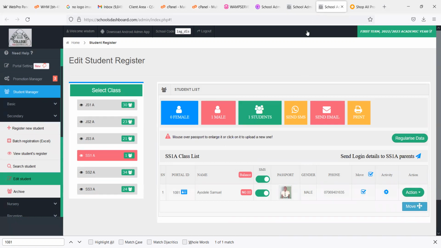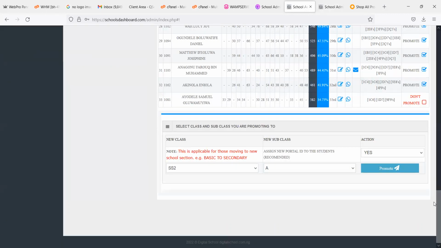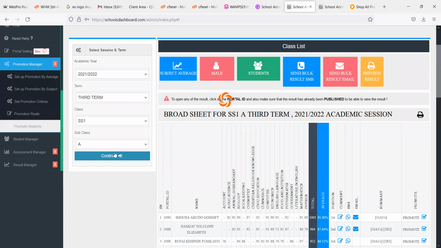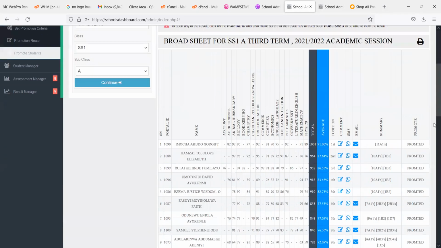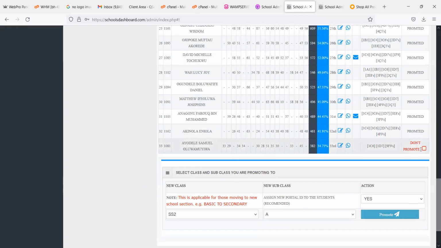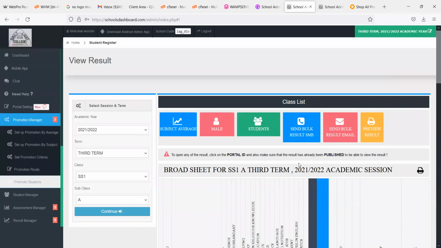Or we can just come back to this place. If you open this place now, the system will not tell us that they have been promoted. But if you scroll down, you see that this person did not move to the next class. So you can simply click here, still SS2, and click promote to promote the person. So either way, it works. So this is basically how to promote students.